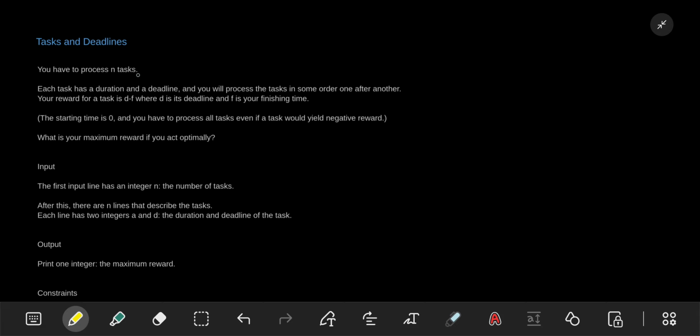So you have to process n tasks. Each task has a duration and a deadline, and you will process the tasks in some order, one after another. Your reward for a task is d minus f, where d is the deadline and f is your finish time. So basically, you are given n tasks, and for each task you are given its duration and deadline.